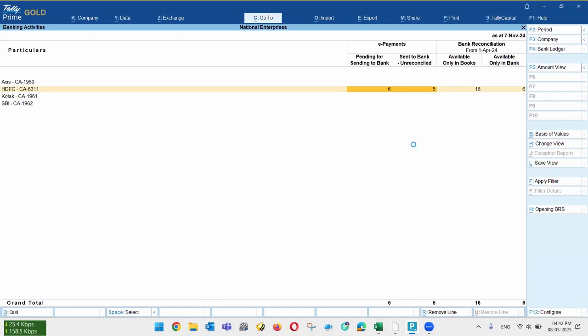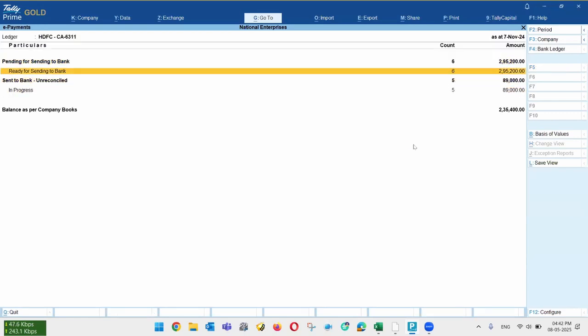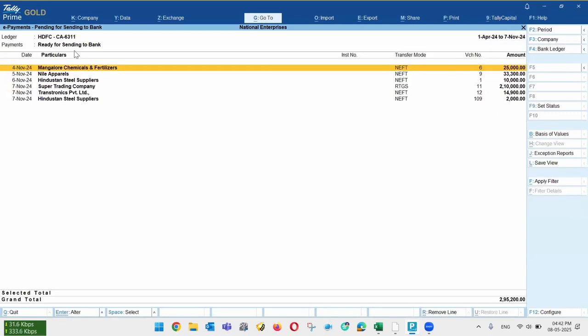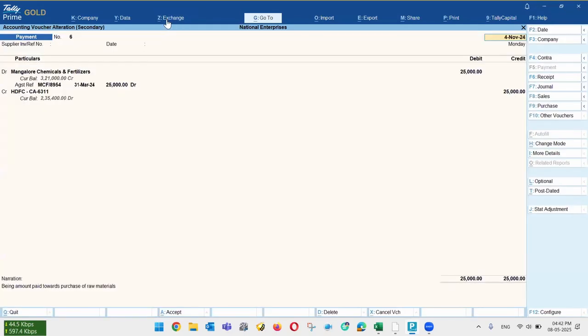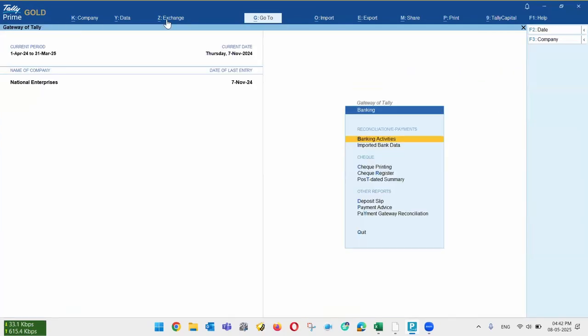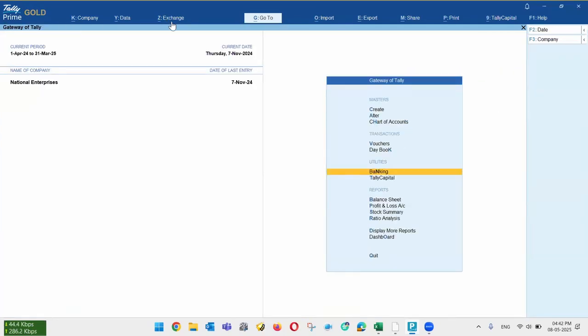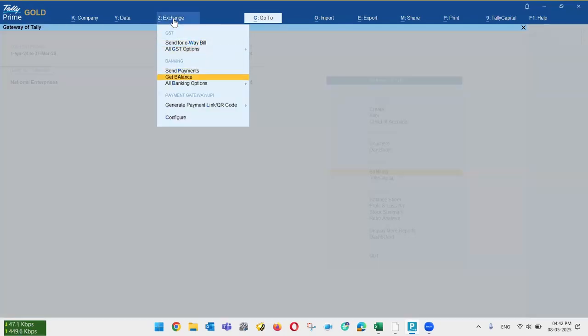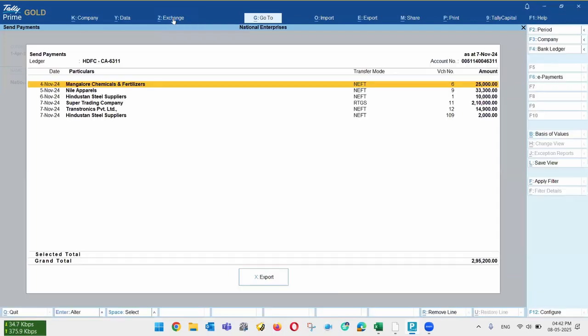If you drill down from here, you can see all 6 transactions here. The same transactions are coming here also. So if you don't want to drill down from this banking activity, you can simply go to Exchange, and here you can click on Send Payment, and that's it.